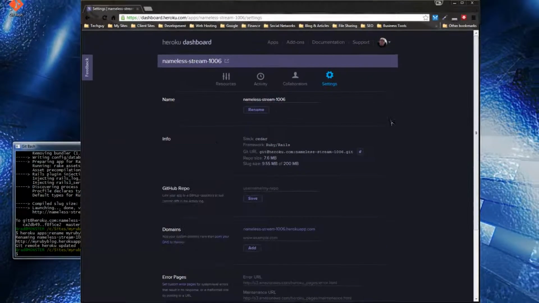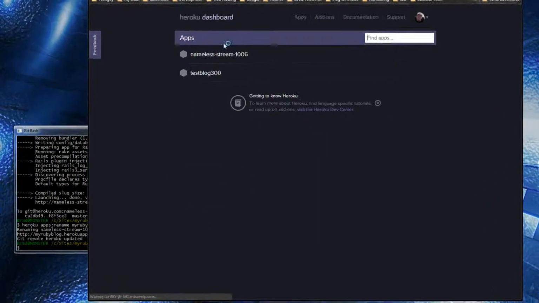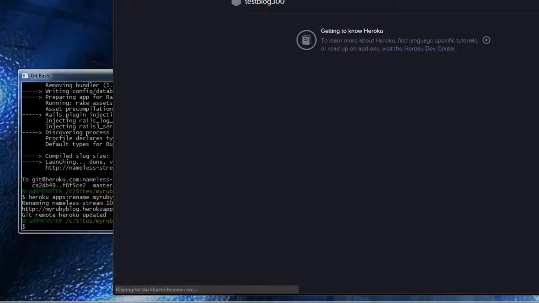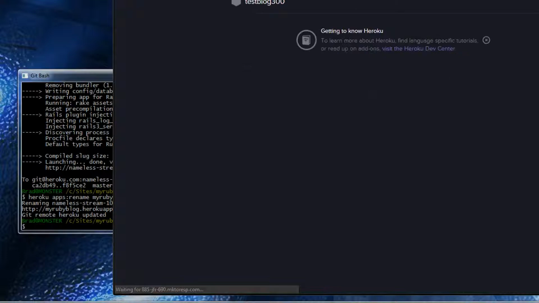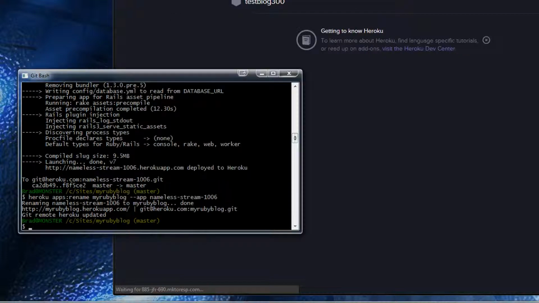on Heroku. So if we go here, this might take a minute to update. You'll see it hasn't changed yet, and if we try to click on settings and go to it, it gives us an error. This should go away within 5 minutes or so. Alright, so we renamed our app.